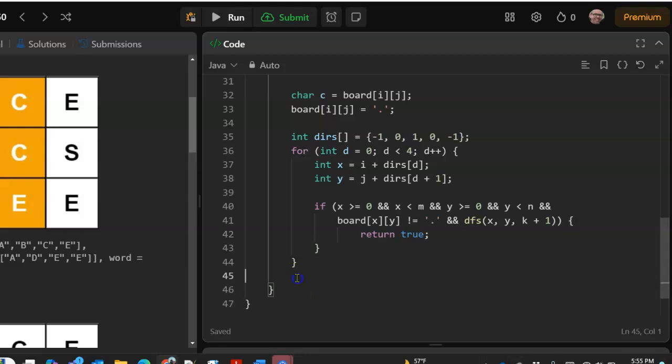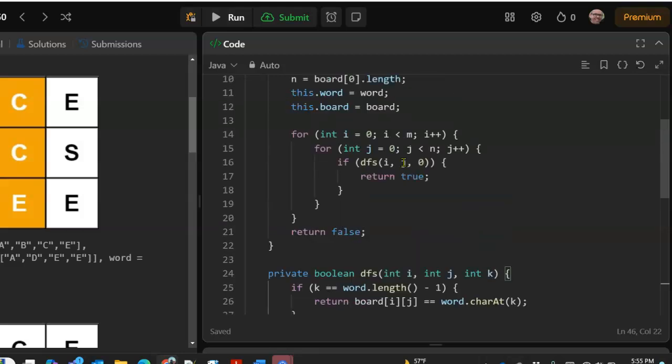If we get out of there without returning true, then we're going to have to backtrack. And what that means is we are going to have to replace the letter that we saved. So board ij is going to go back to C, and we are going to return false. So no, we didn't find the word. I think that's it. Let's take one more look at this.